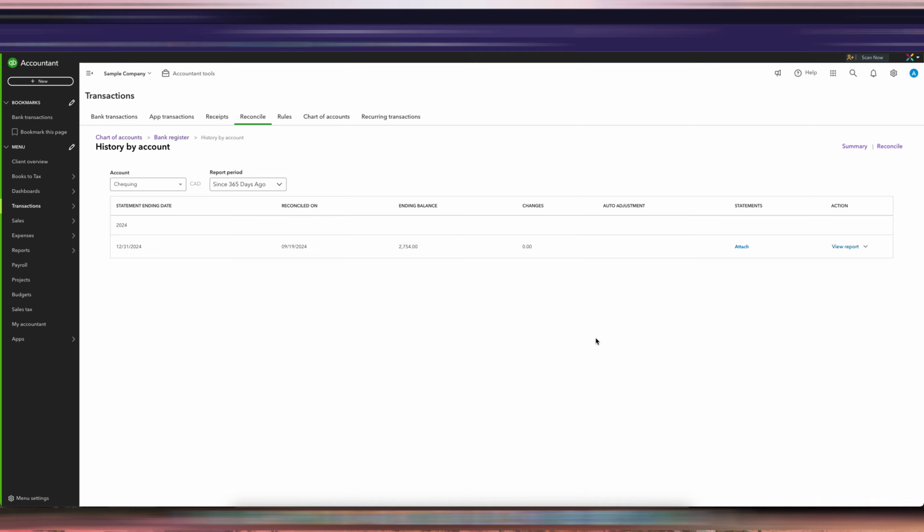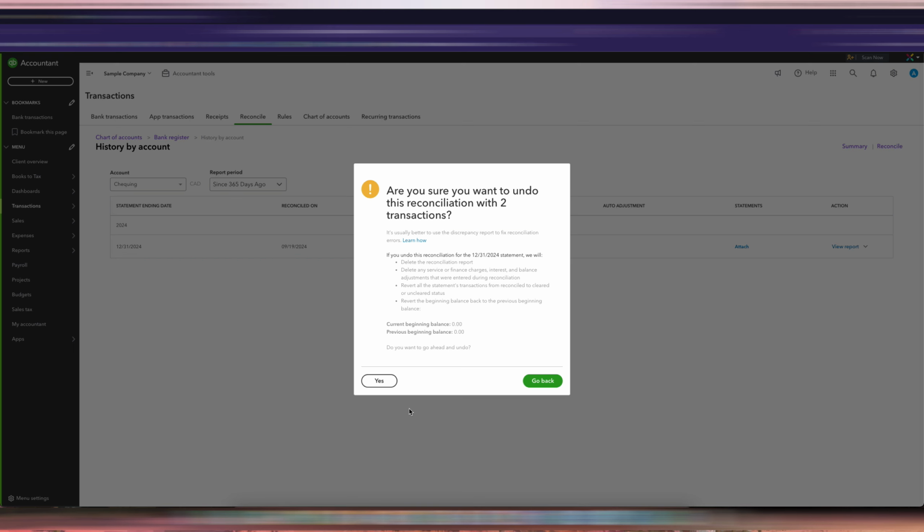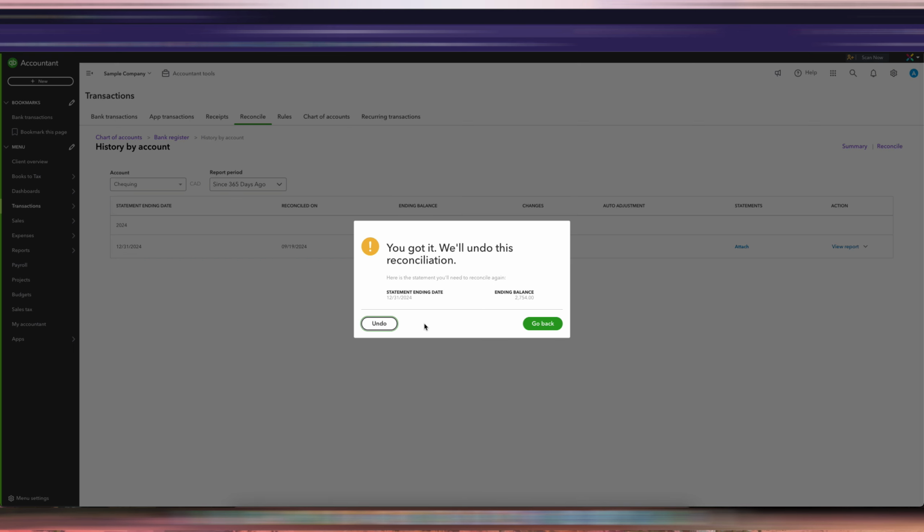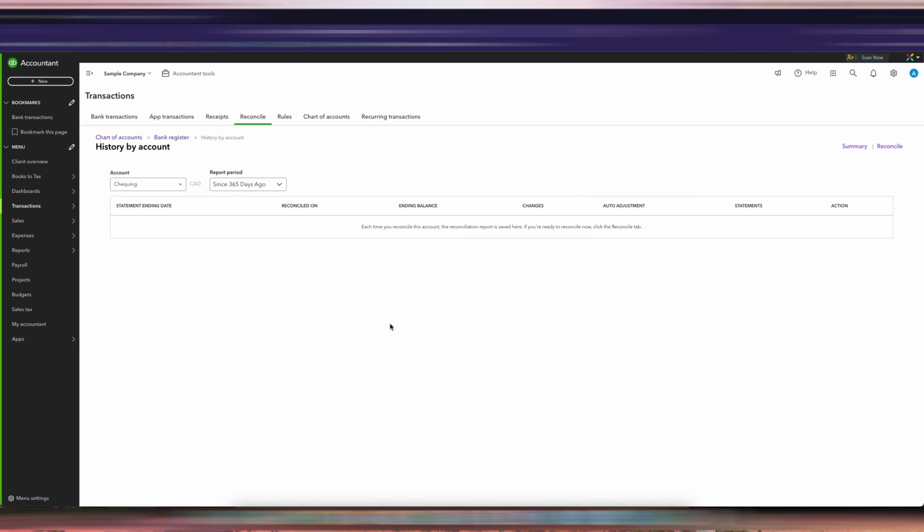If you click go back, it's not going to undo the reconciliation. So click undo and then click yes and then click undo. And that's how you undo a reconciliation. You see it's no longer reconciled here.